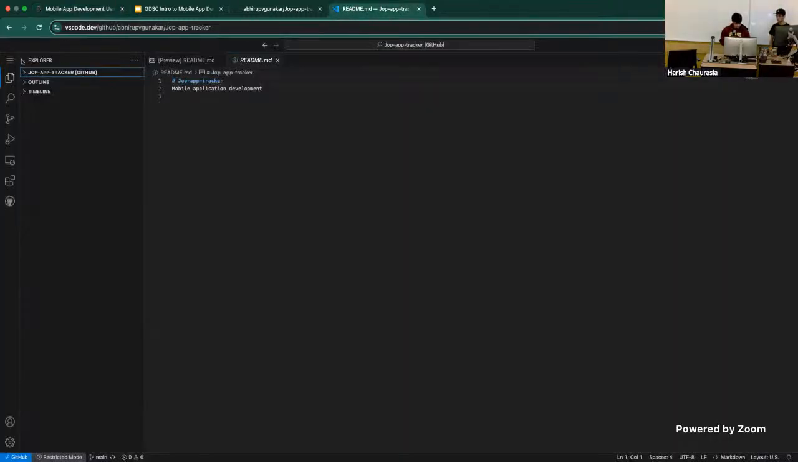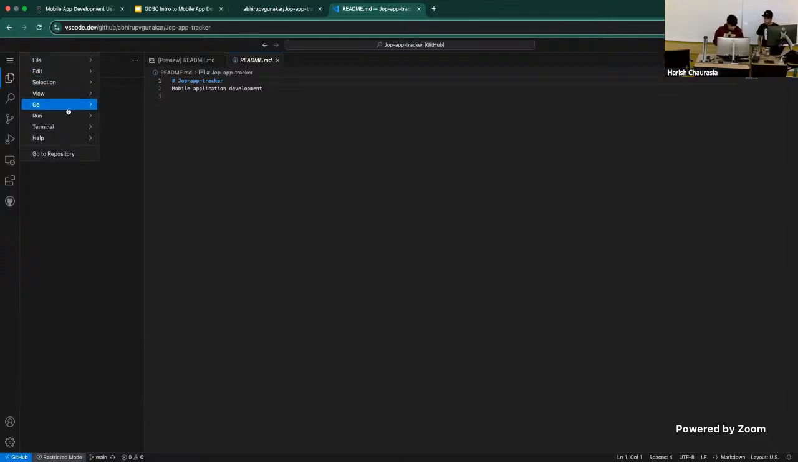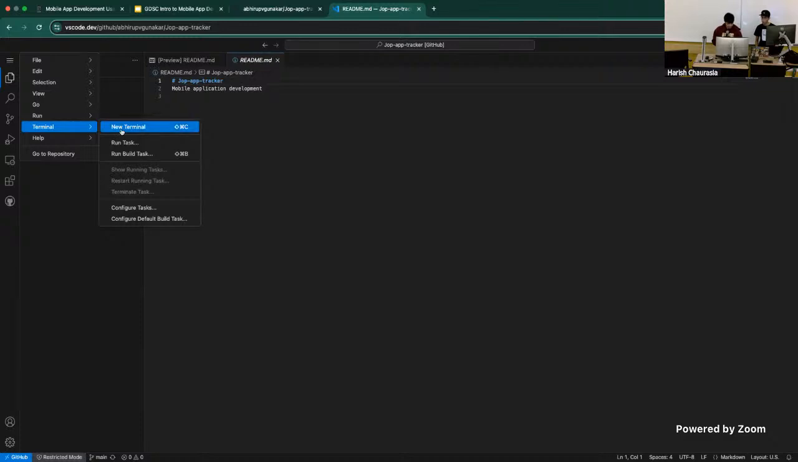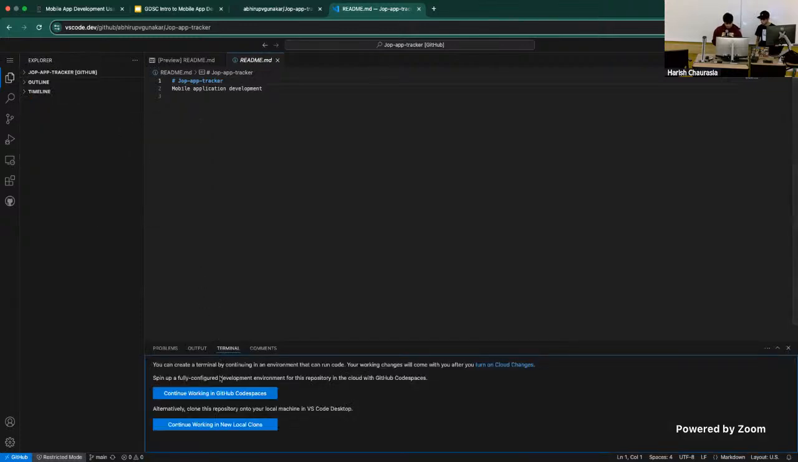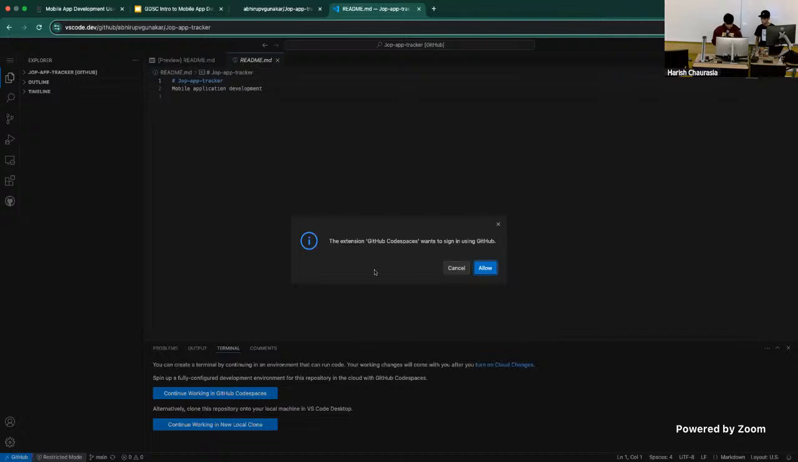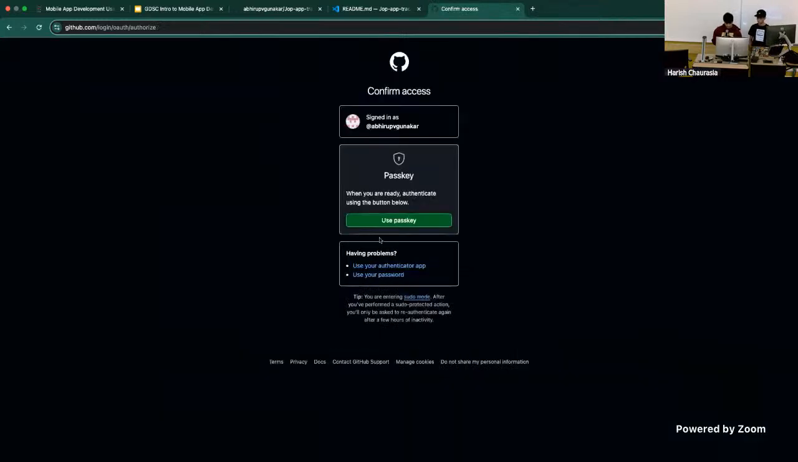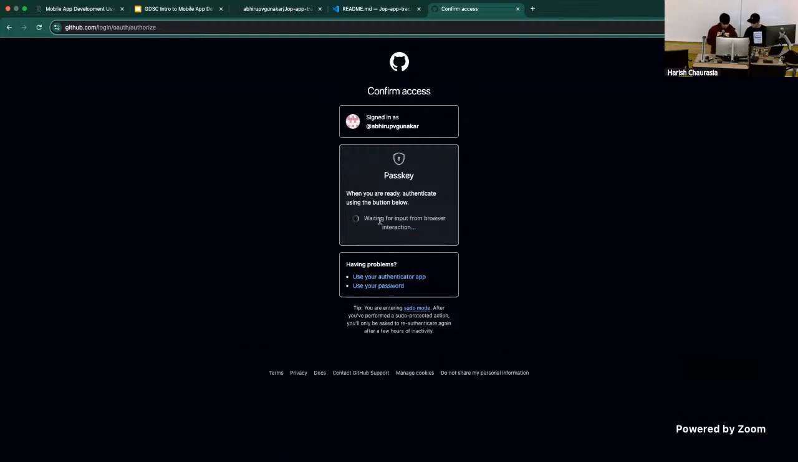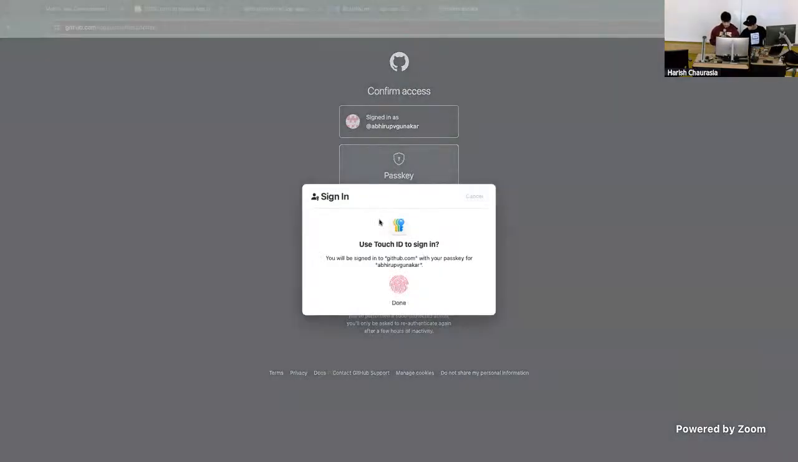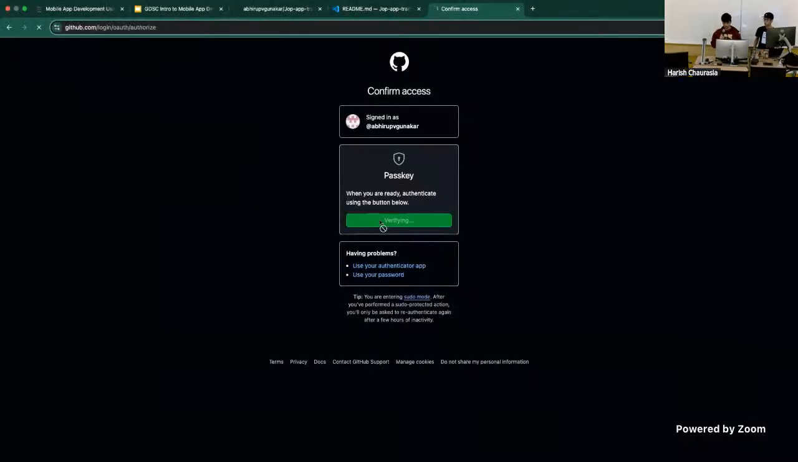So if you see, click on the three icons right here, and then there is a terminal button, click on that, then click on new terminal, and again you would have to connect this terminal to your GitHub code space, right? So when you click on this, it will again ask you to sign into GitHub. Just click allow, sign into GitHub, continue. Just give it access, authorize Visual Studio Code access, use passkey or your password, whatever you want.